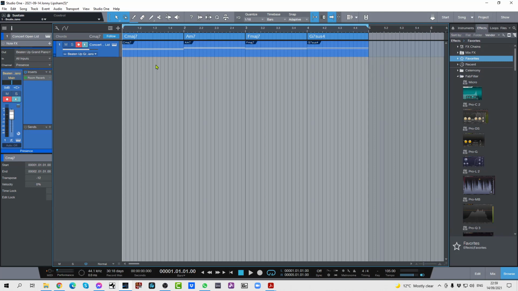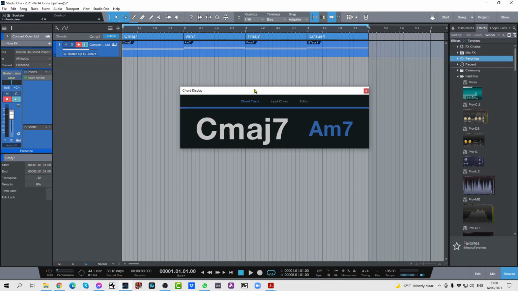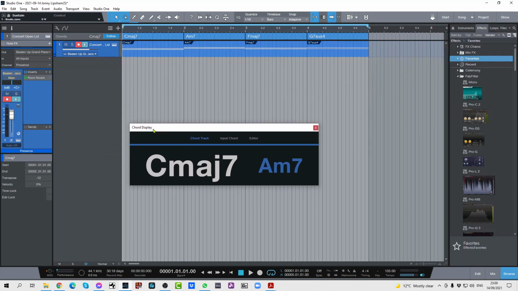Okay, so we're going to get onto the large chord display. So how do we get this awesome display to appear? It's really easy and it's very, very cool. So we're going to go to View, and then we go down to this new option here, Chord Display. And now this huge thing appears. And as you can see, we have this option selected, the chord track, because that's what we're using right here.